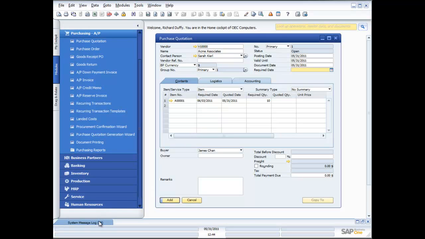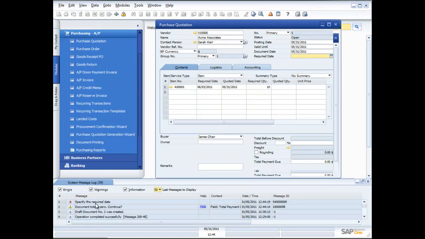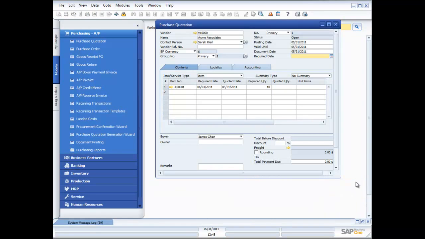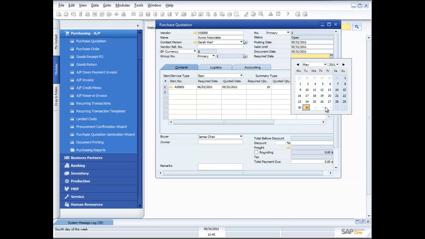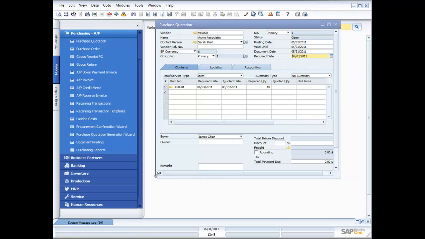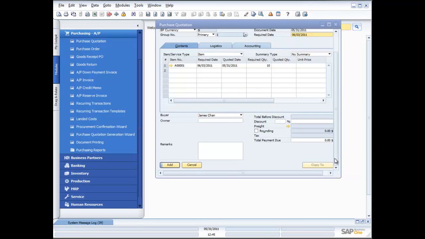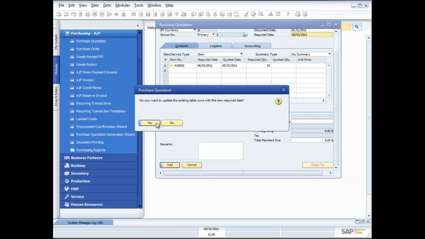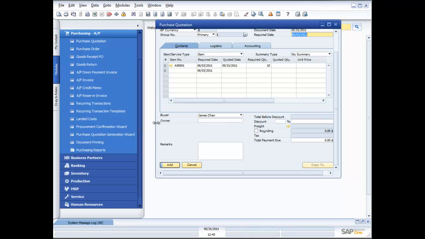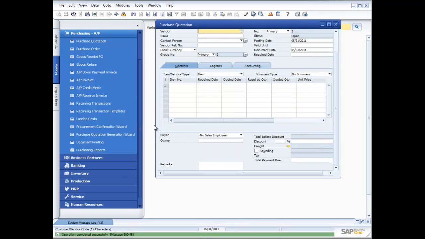Now, if by chance you can't remember what the last error was, there it is in the error log, which I quickly popped up. I can see it was specify the required date. So that's fine. I've looked at that. I can minimize that down again now. I'll say the date I require this is Friday the 3rd. And now I'll simply go back in here and I'll say add. It's updating all those rows, and my purchase quotation is now done.